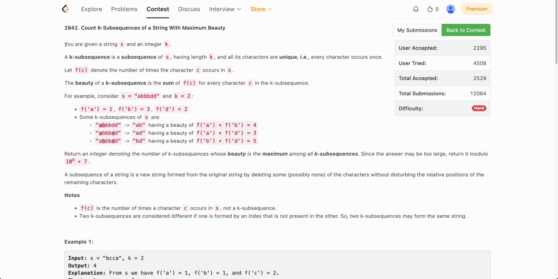The problem states that you are given a string s and an integer k. A k subsequence is a subsequence of s having length k and all its characters unique, right? Now the beauty of a k subsequence is the sum of f_c for every character c in the k subsequence, and f_c equals the number of times the character c occurs in s. So for example, if s is a, bbb, dd, f of a would be 1, f of b would be 3, f of d would be 2, right?